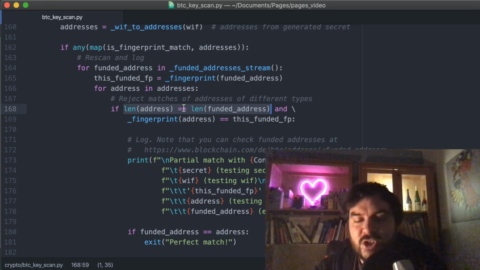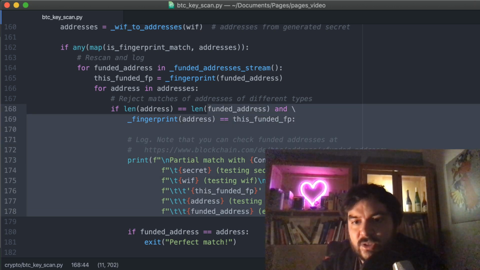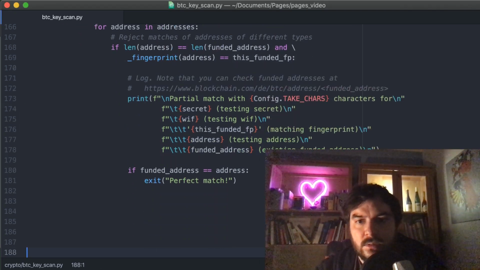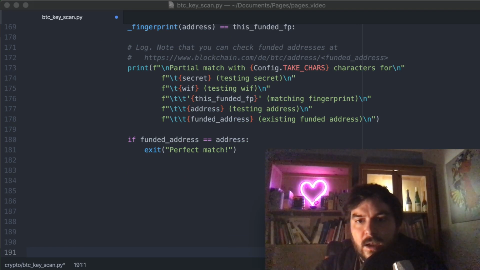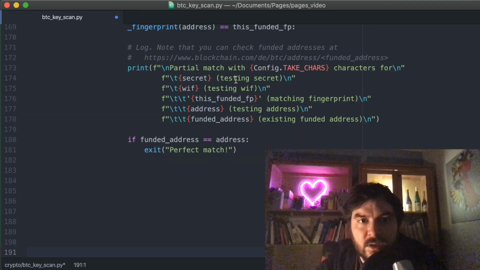So this is a minimal check that the lengths of the addresses are the same, and in that case, if also the fingerprint is the same, then we print it out, and this is the printout that you saw here. Sadly, I cannot really scroll down anymore. Then we make this print statement. This is exactly what you saw here all the time, right? In case there's a match, print what the secret is, print what the width is, and print what the addresses are. This is what is done here.